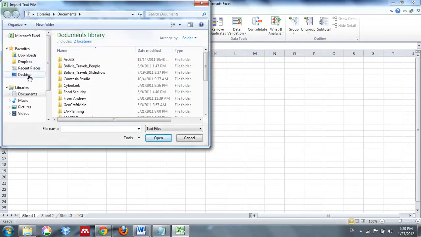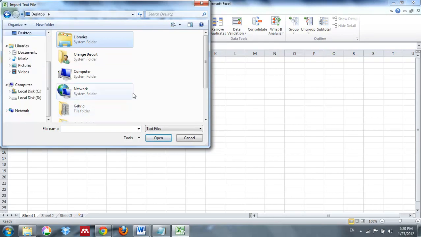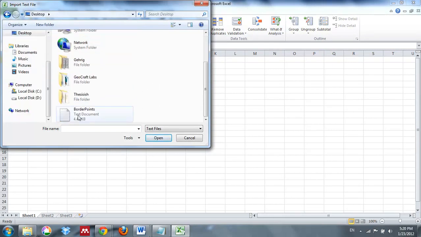So what I'm going to be looking for is the file that I already downloaded from Blackboard, which is border points. I'm going to go ahead and import that. Note that it says as a text file.